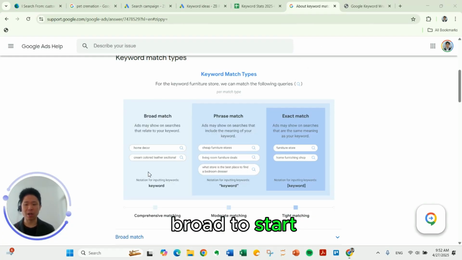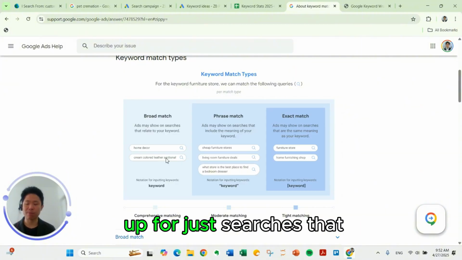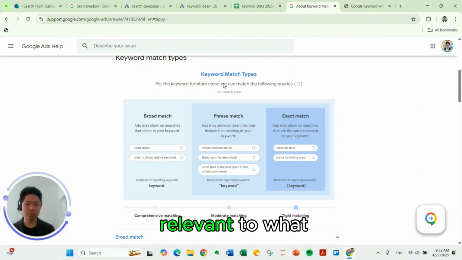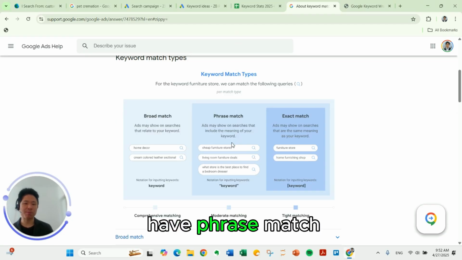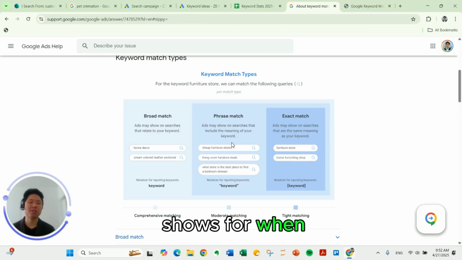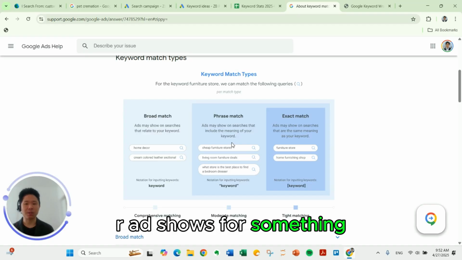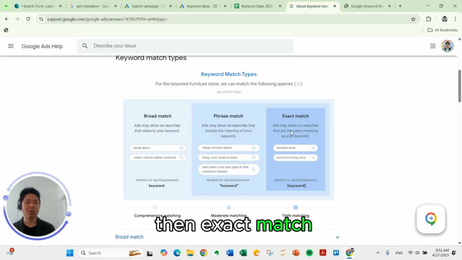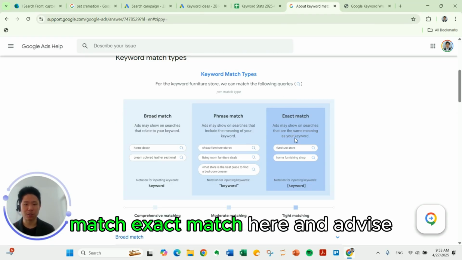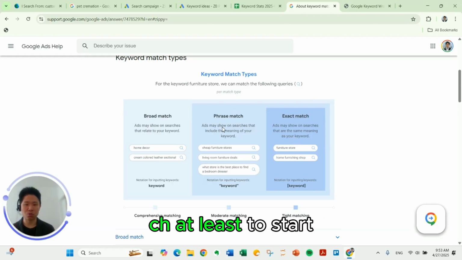In general, with broad match to start out, I would not suggest using that. I would just suggest going with phrase match and exact match. Broad match is going to make your ads show up for searches that are just not relevant to what your services are. And then we have phrase match. This will be when your ad shows when someone's search includes a meaning of your keyword. So for example, let's say pet cremation, your ad can show for something like pet cremation for dogs. And then exact match. So this is when your ad only shows when someone searches your exact keyword or something extremely close. So pet cremation near me will trigger it. Again, we want exact match here, and I advise you not to use broad match, at least to start out with.